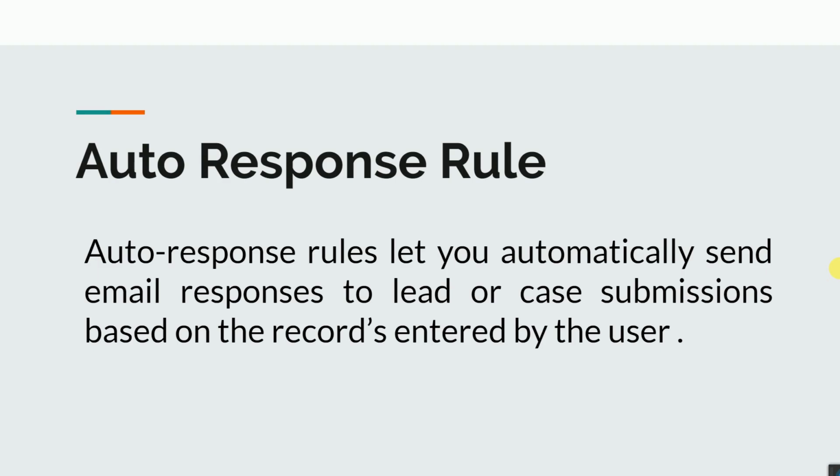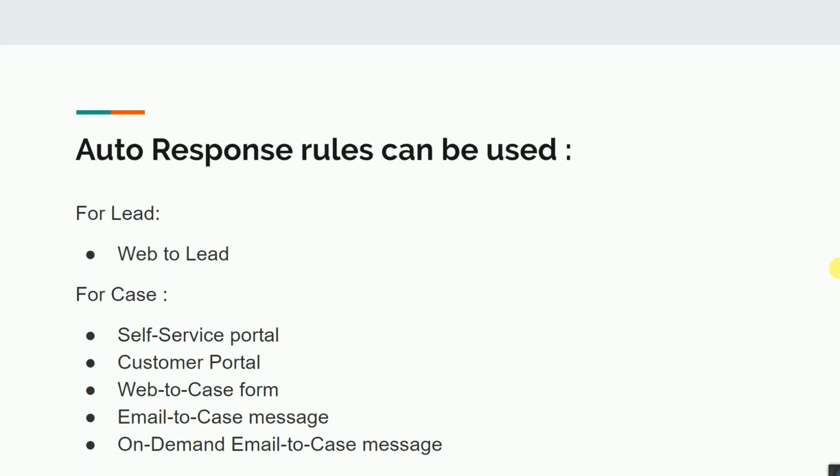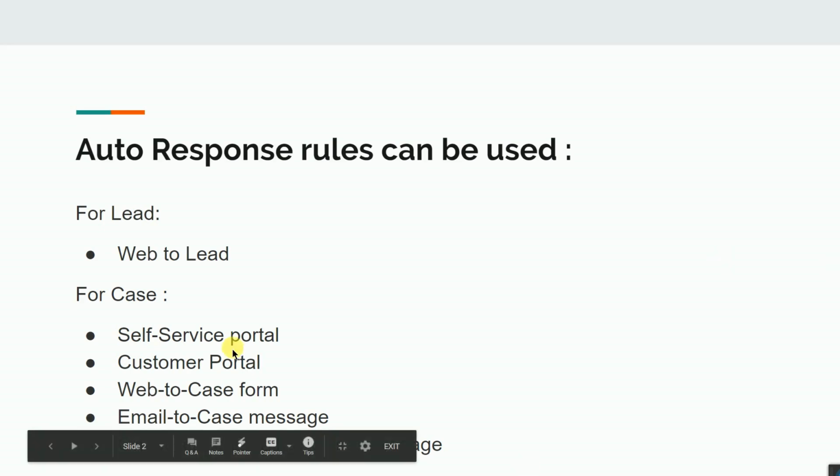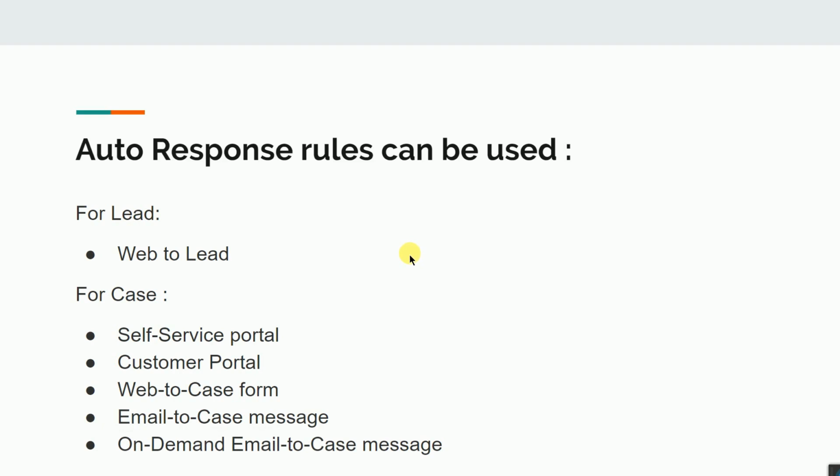Basically, you can create auto response rules for lead or case submissions, and let's see where you can use them. For the lead object you can use it in web to lead, and for case there are 5 major places where you can use them, like self-service portal, custom portal, web to case, etc.